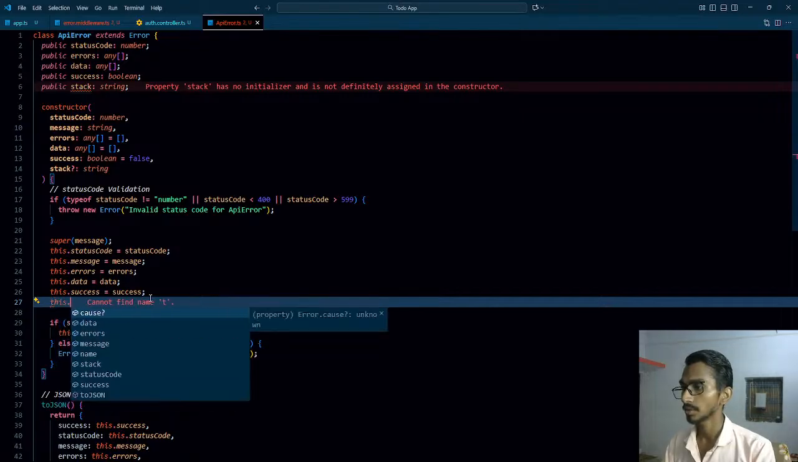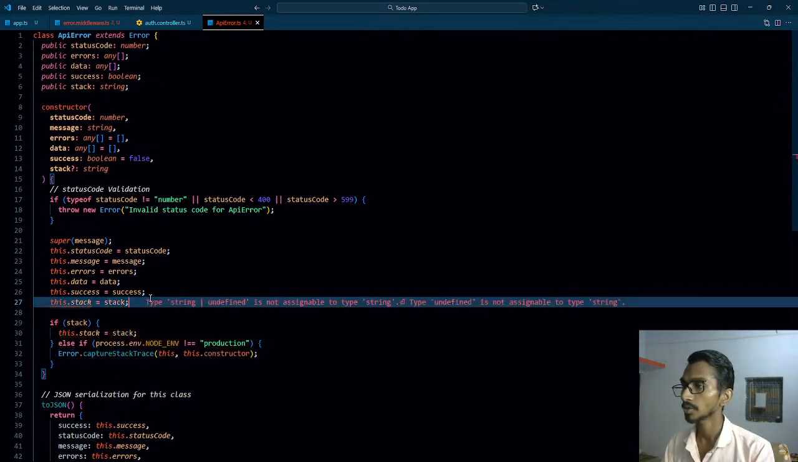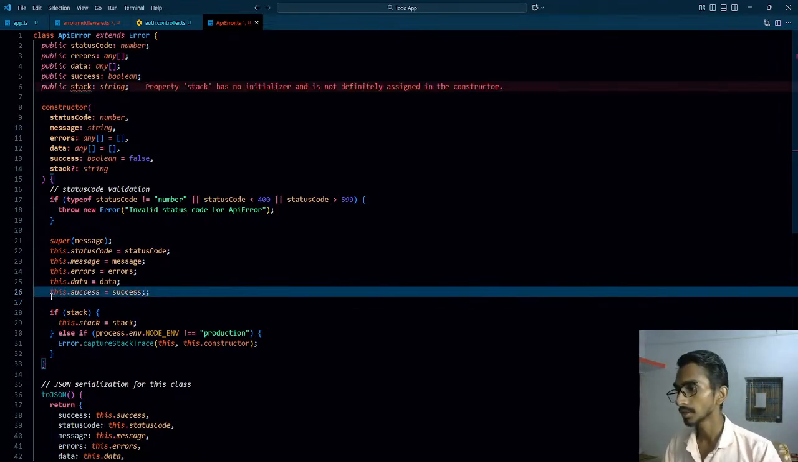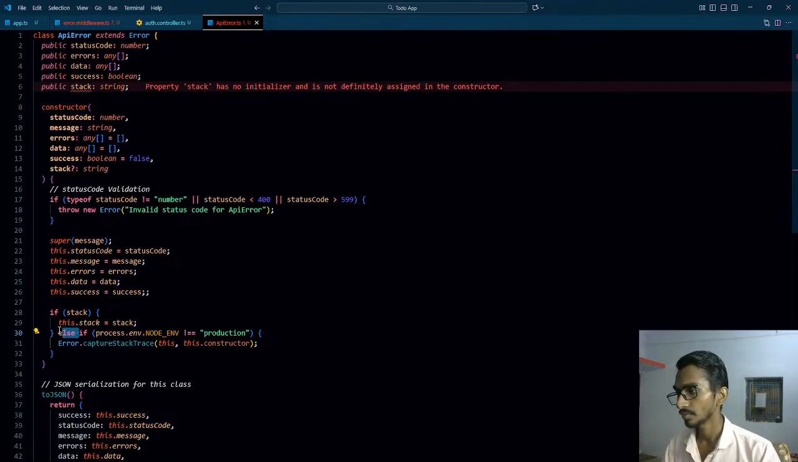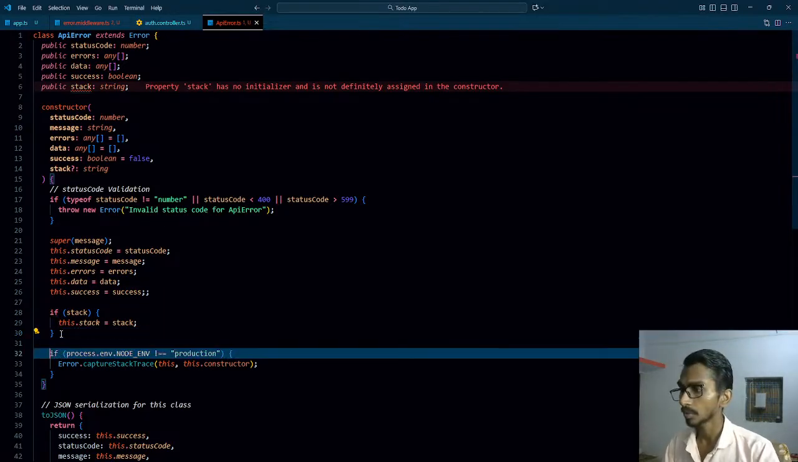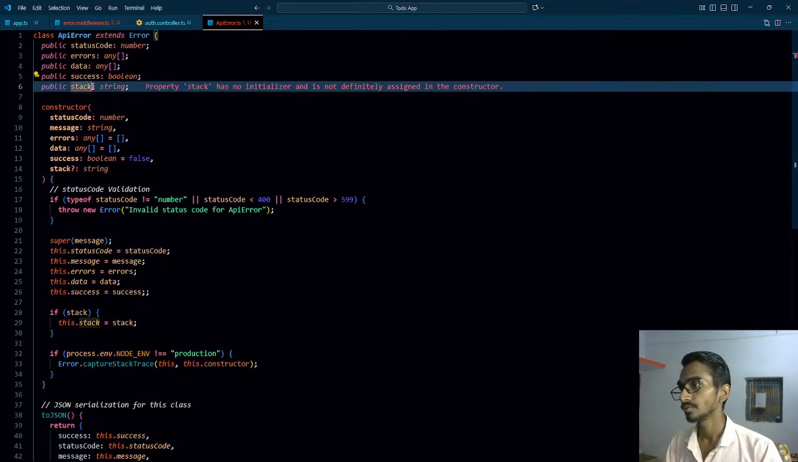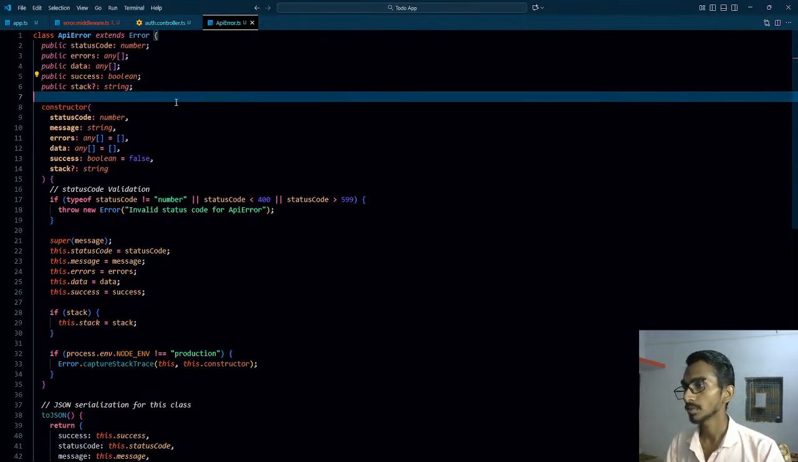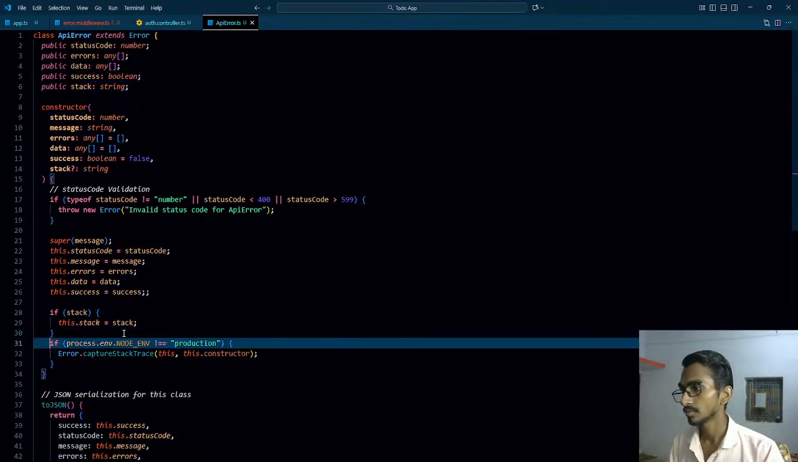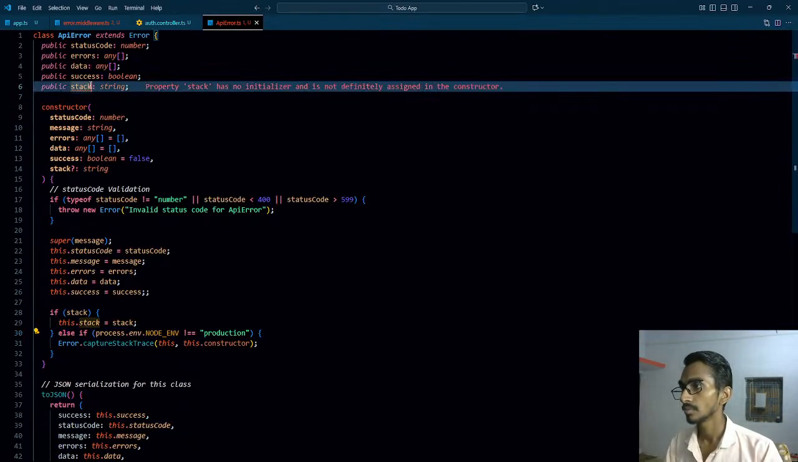Can I just simply write this dot stack is equal to stack? Will it still cause the problem? It is not causing the problem. Then it is saying that undefined is not assignable to type string. So for that particular thing, I did something in here that should solve the problem. I'm just simply saying if stack exists, only then, otherwise the default value. Okay, so I'm making it default and it's gone. Let's make it default, as simple as that.